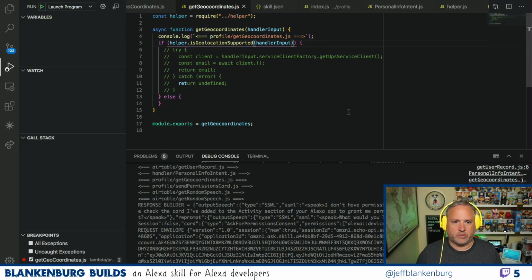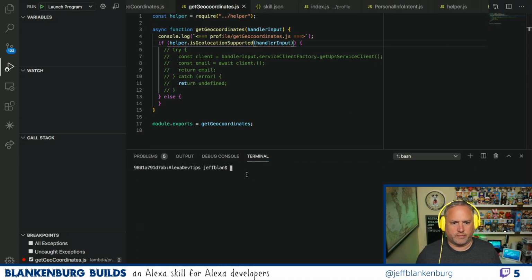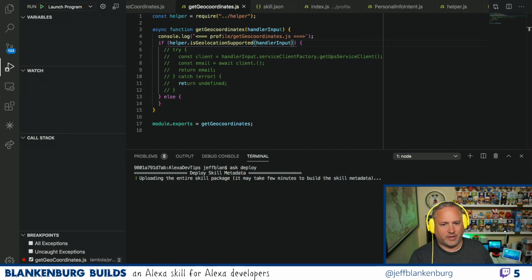We were able to make a bunch of progress without having to deploy. But I think what I'm going to do is stop my debugging, go to terminal, throw down an ask deploy, and I'm going to, Gold Zulu, you're funny. I'm going to push all those changes that we just made up to the live server.